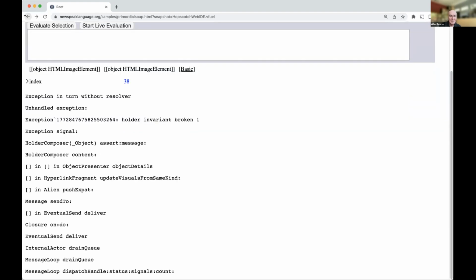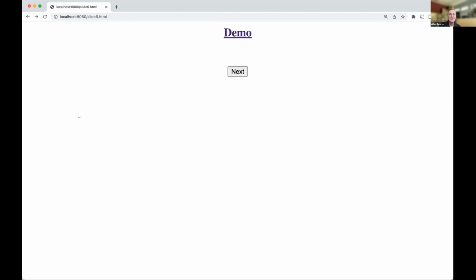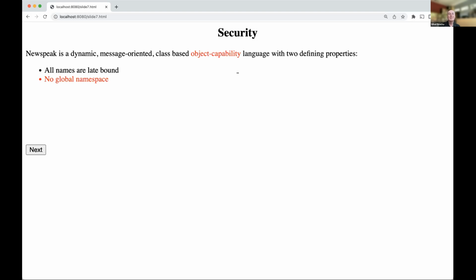But let's get further out here. Eventually, yes, to our slides. So that was the demo, including a crash. There'll be more demos as we go along. Let's see. Next slide. Let's talk about security.